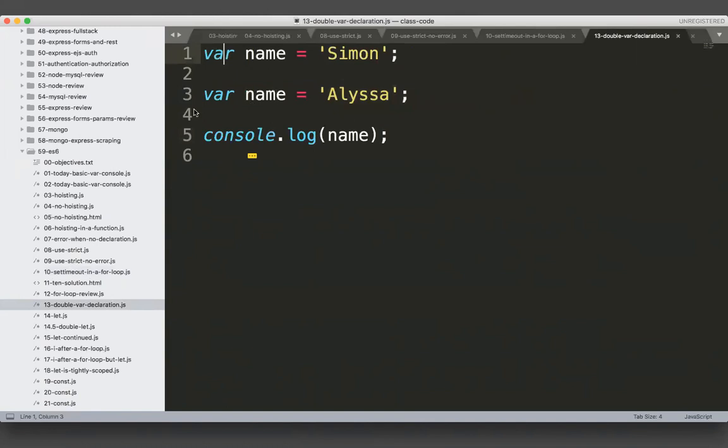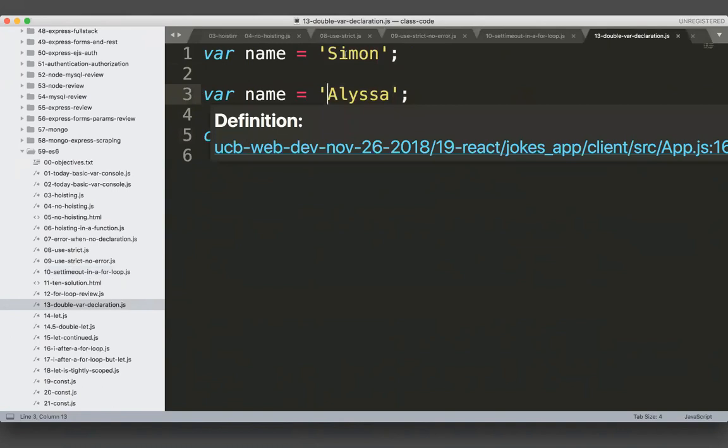In ES6, this isn't allowed anymore. You can't write line 3 anymore. Of course, you could write it like this. You can write that. But you can't write line 3 like this in ES6. It'll throw an error, whereas in ES5, it doesn't throw an error.